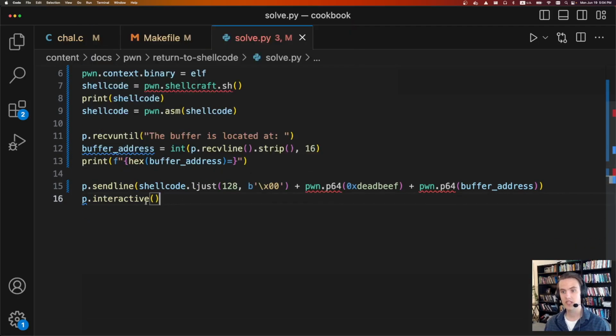All that's left is to send over the shellcode to the process and then jump to it. So we're going to take the shellcode. We're going to make sure that we fill up the entire buffer. So the buffer is 128 bytes, so we're just going to add a bunch of null bytes.